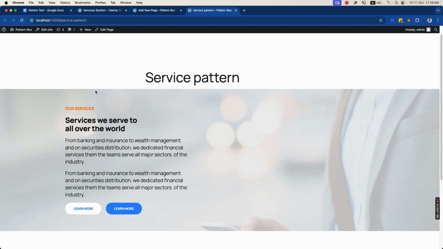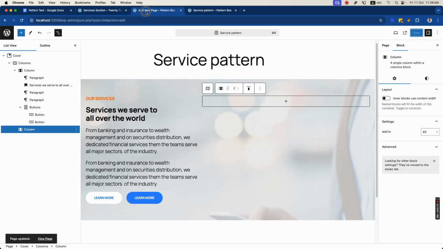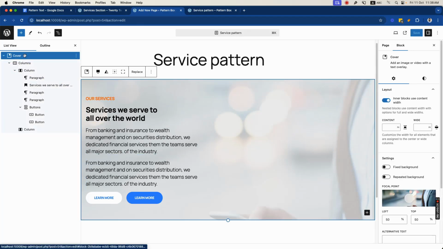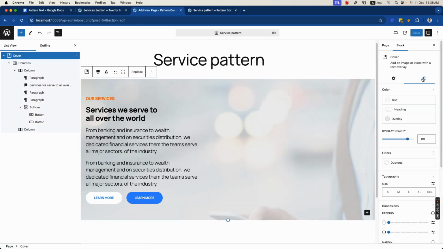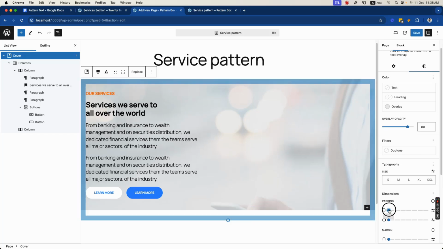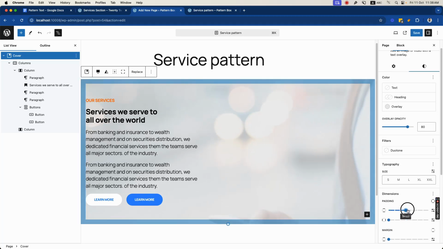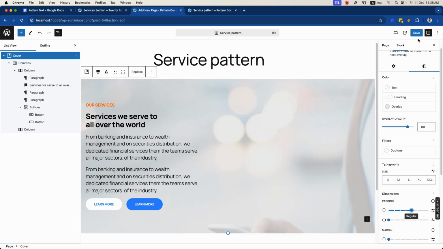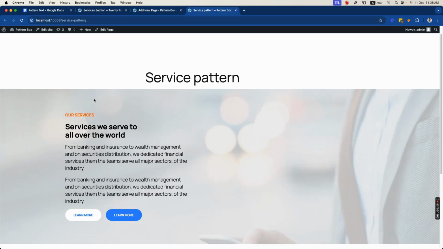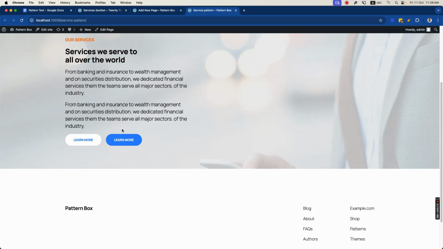So I think we can add more spacing here. For doing this, I will select the cover block, and here I will add some padding to top and bottom to regular, so it looks more natural now.